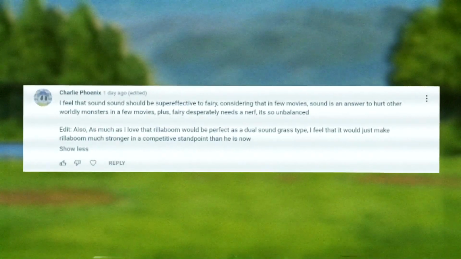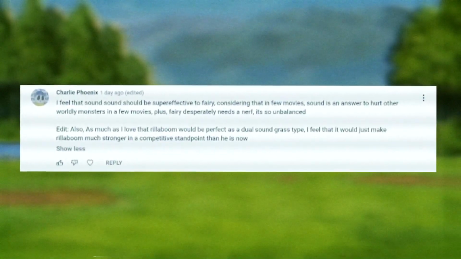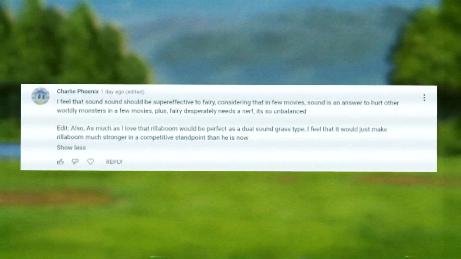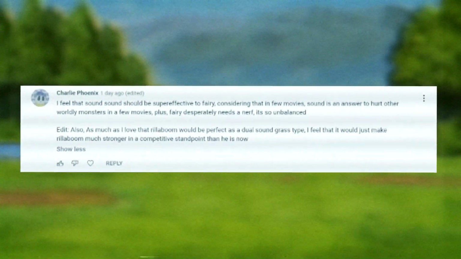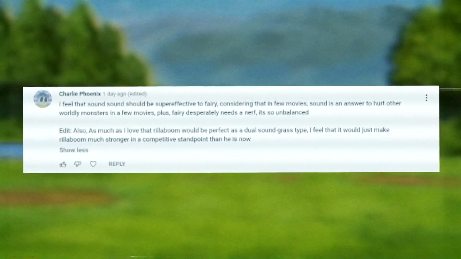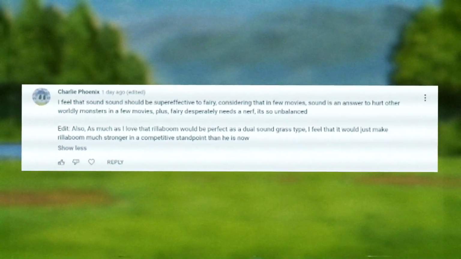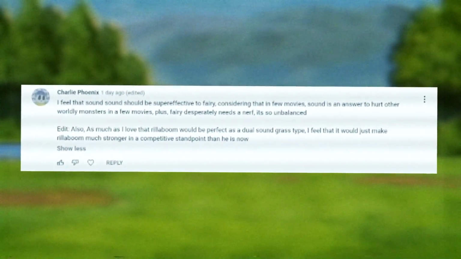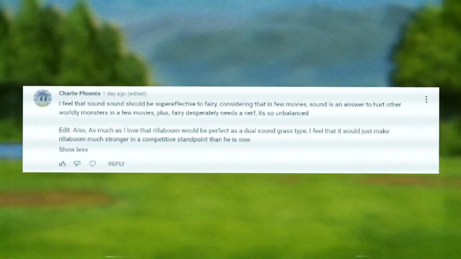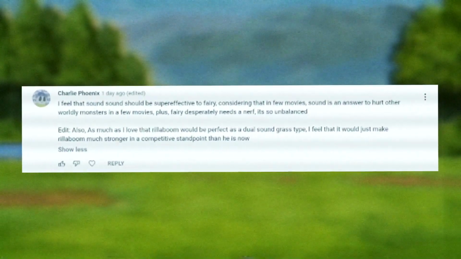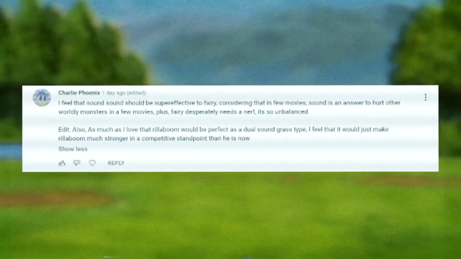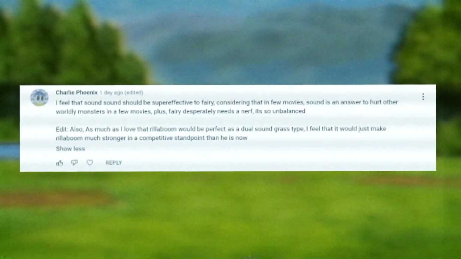Charlie Phoenix comments, I feel like sound should be super effective to Fairy, considering that in a few movies, sound is an answer to hurt otherworldly monsters. Plus, Fairy desperately needs a nerf. It's so unbalanced. Edit. Also, as much as I love that Rillaboom would be perfect as a dual sound grass type, I feel like it would just make Rillaboom much stronger from a competitive standpoint than he is now.